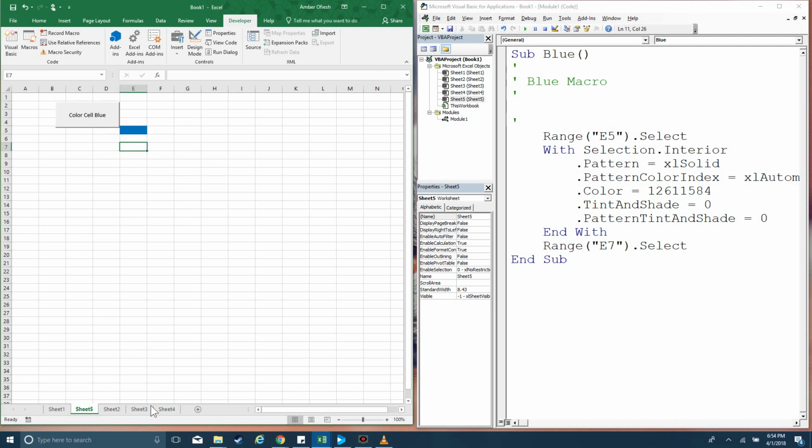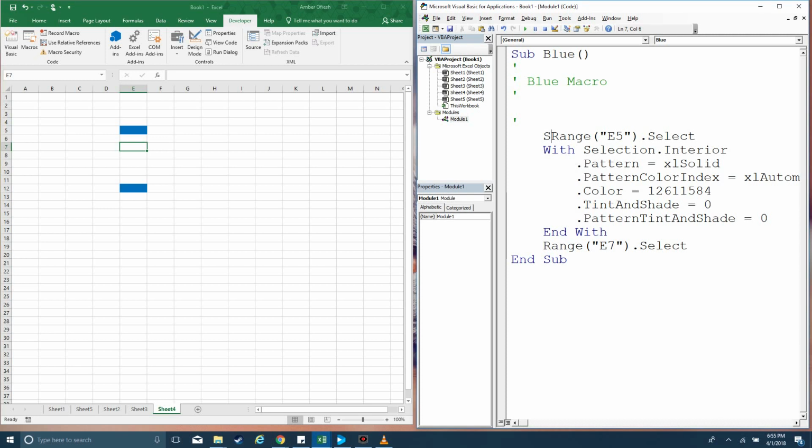Now, the really awkward thing is that what if I wanted to color the cell blue that was on sheet 4? Well, okay, my macro recorder, it's not going to do that for me. And I'll show you this later in the syntax video, but if I did sheet 4, now the reference is much more explicit about which sheet and which range to select and then turn blue.